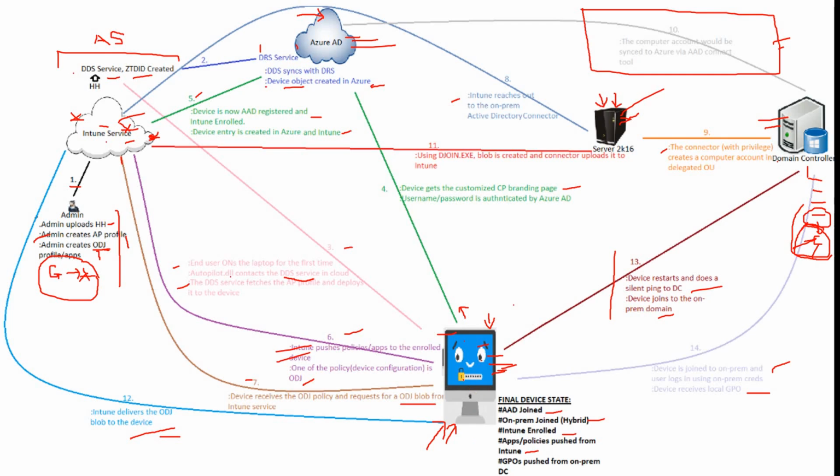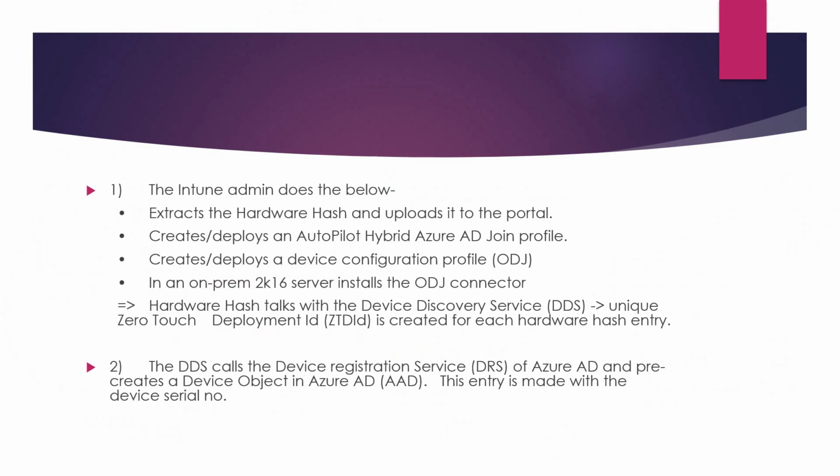And once the device is on-prem domain joined in step 13, after the silent ping happens, the end user is going to log into the device, and over here all the group policies are going to flow down to the device as well. Okay, so this is the entire step in 14 or 15 phases. So this is how step by step it will happen.